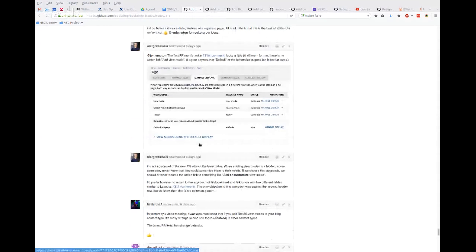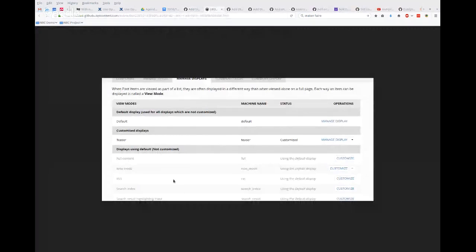And the other option is something like this, where the disabled view modes are always shown on the Manage Displays page with a button over here on the right-hand side to enable or customize it to actually make it be used on this particular type of content.